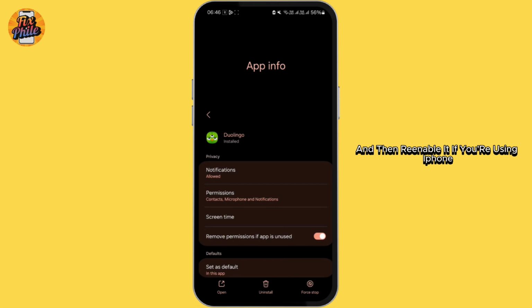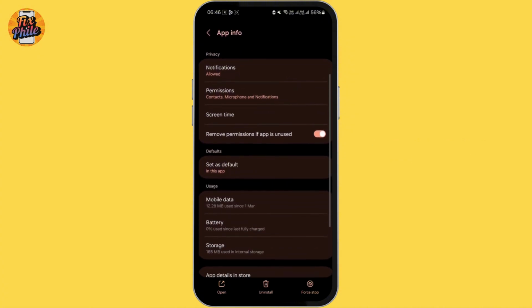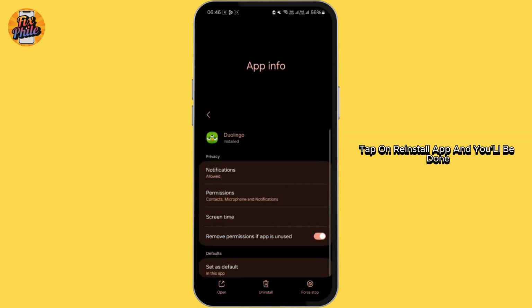If you're using iPhone, go ahead and offload the application. Go to iPhone storage and then select the Duolingo application. Tap on offload app, and then after offloading, tap on reinstall app and you'll be done.